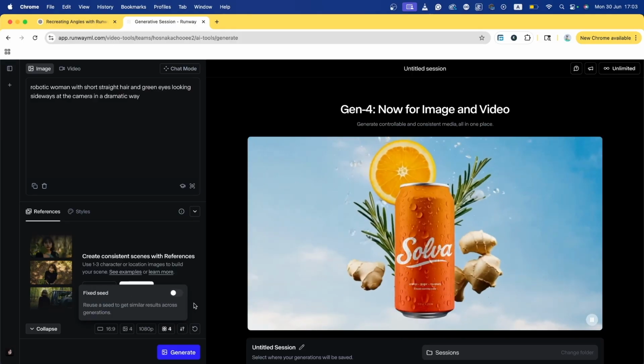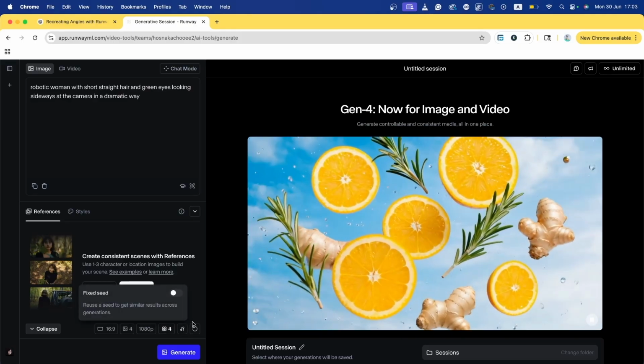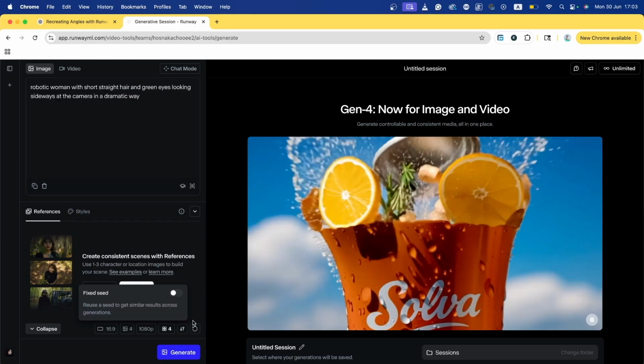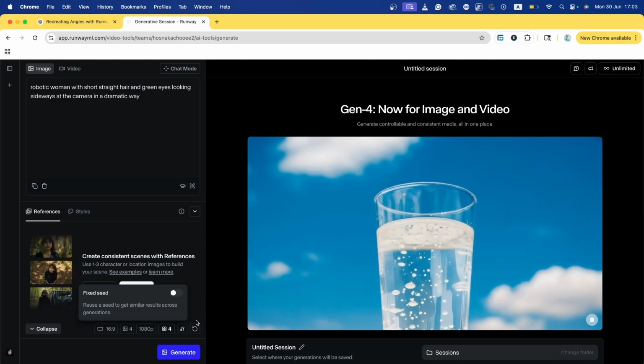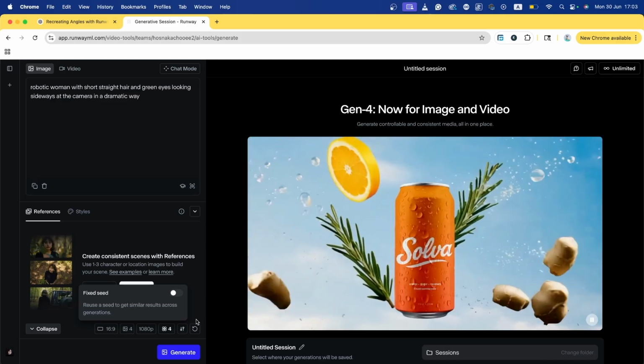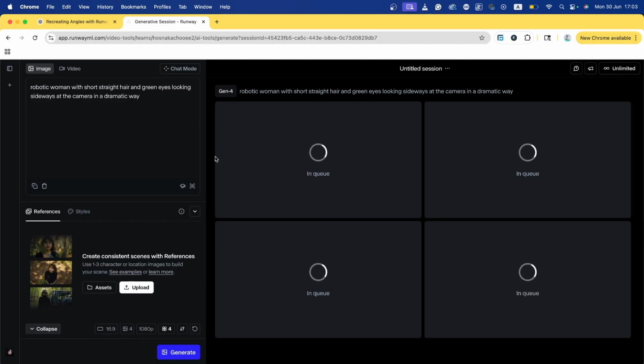And then we have fixed seed. I'm not going to turn it on, but if I see another artwork by someone that I think is pretty much close to what I'm going for, I could just copy the seed and prevent wasting credits. Okay, let's hit generate and see what we get.